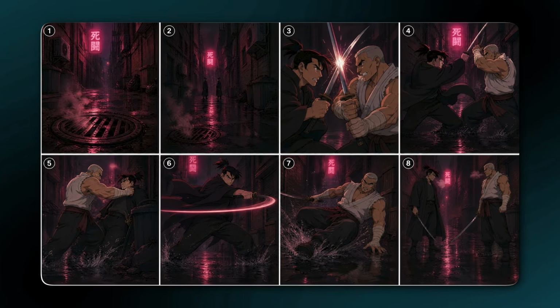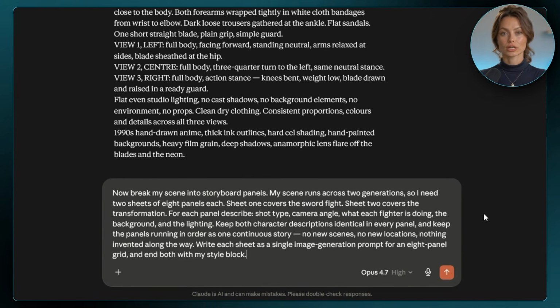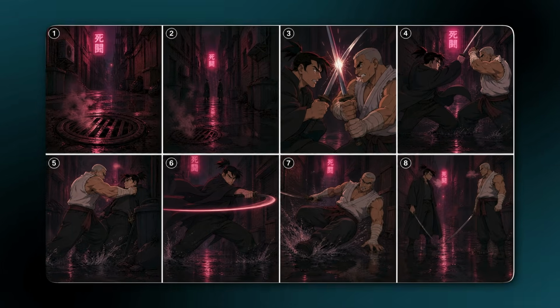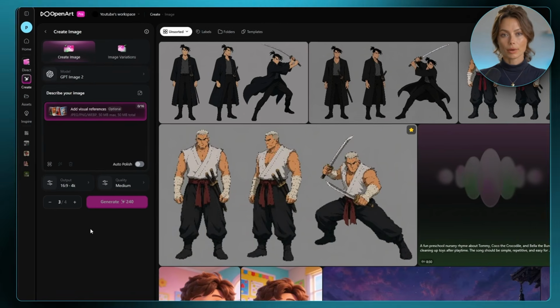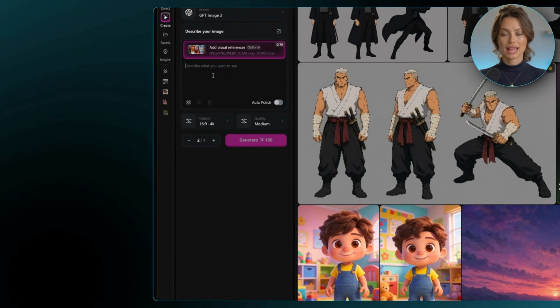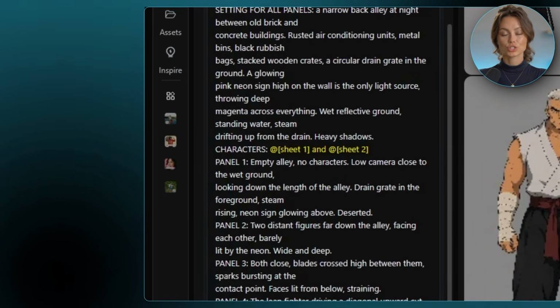It's where we catch every mistake while it's still cheap, instead of paying video credits to find it. So we'll head back into the same chat and ask it to turn our story into 8 panels. And just like our reference sheets, we'll read what comes back, because Claude can mess up our storyline. Then we'll copy that prompt, open GPT Image 2, and paste it in. This time though, we'll also tag both of our characters' reference sheets using the @ symbol, so the model knows exactly who our fighters are before it draws a single panel.